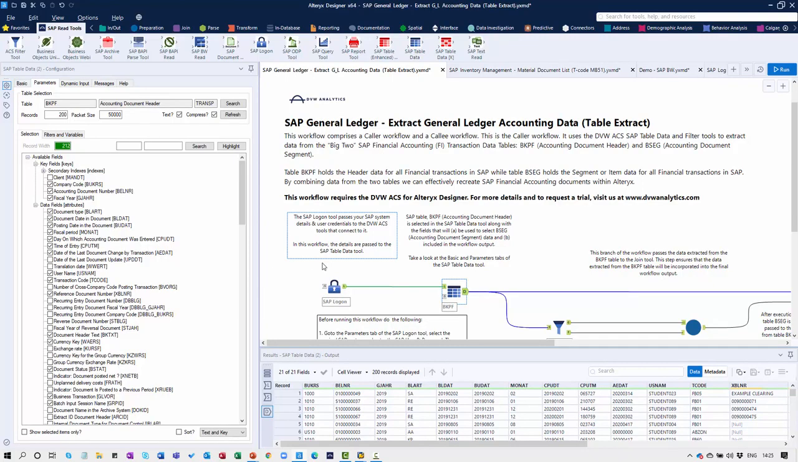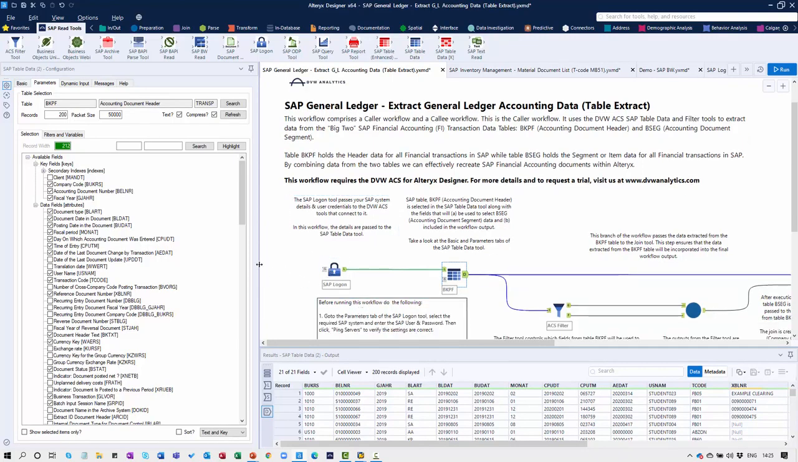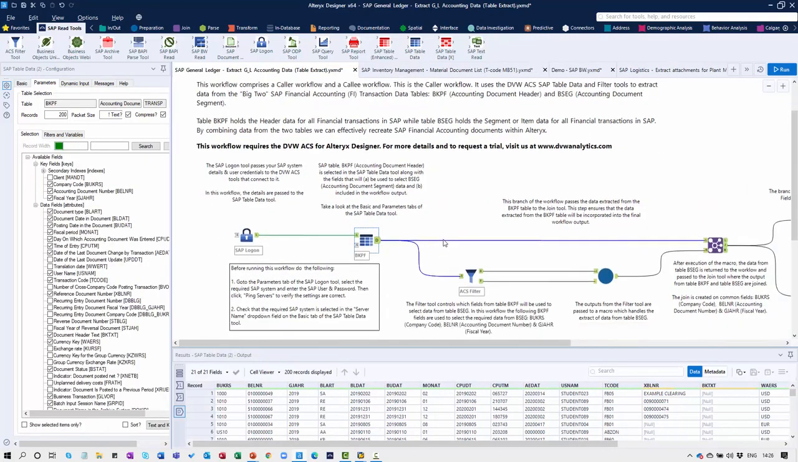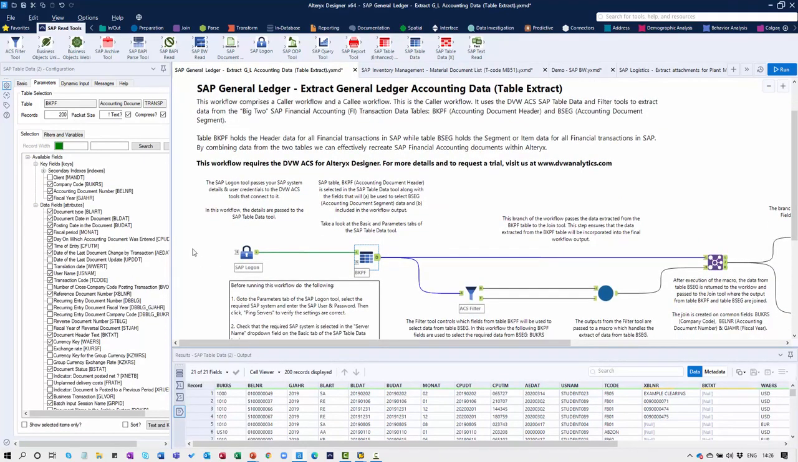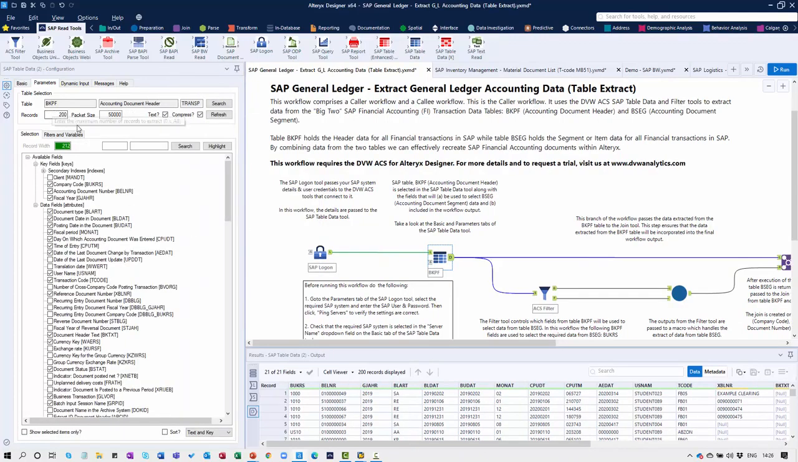If I show you the workflow, how it strings out, to get a sense of it, you can see here that we have one of our logon tools. Our logon tool basically stores the information about the SAP system that we want to connect to and passes our credentials through to the other tools in the workflow. Linked to this logon tool, I have a table data tool, and this table data tool is going to be extracting data from the BKPF accounting document header table.